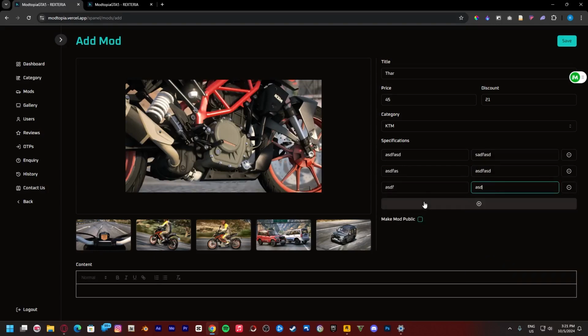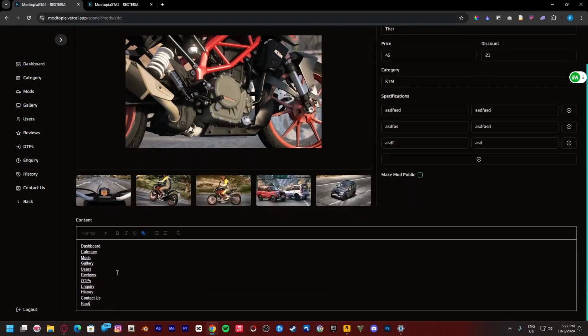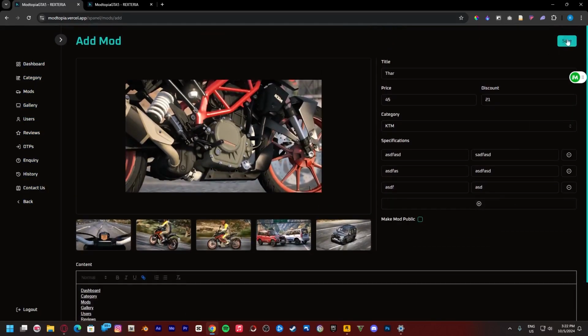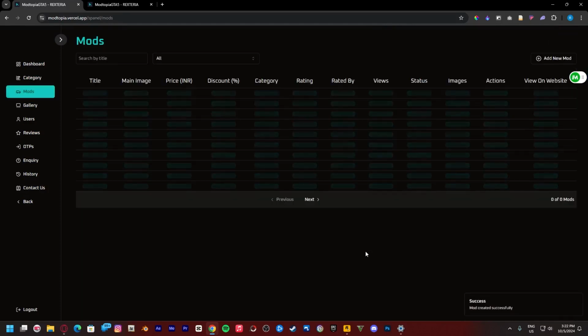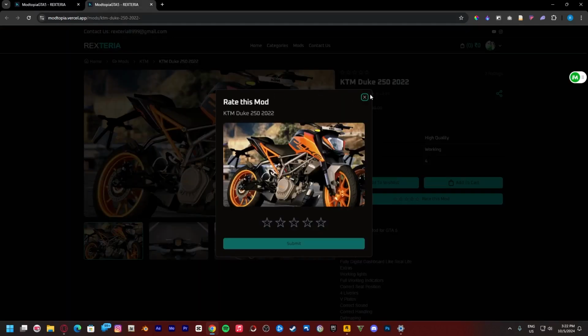And then you can make this mod public, or you want it private, so you can do this from here. And after that let's add something. So now let's save it. Now you can see the mod is Thar. Okay, let's check out.